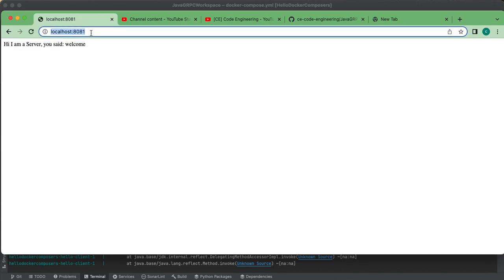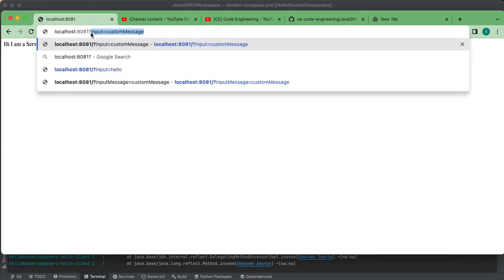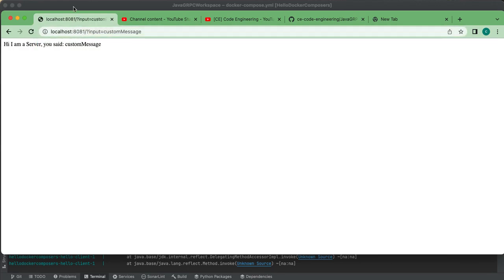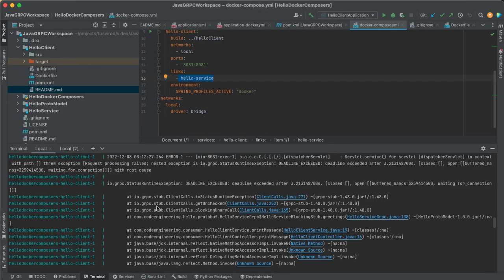Let's retry again. Let's try some custom message. Everything works well. So there you go. That's about the Docker Compose and why you need it.